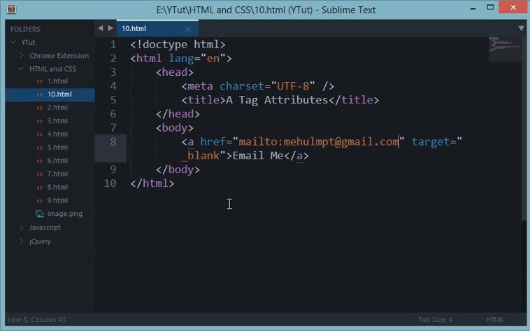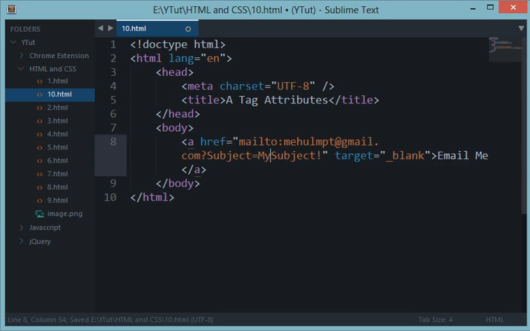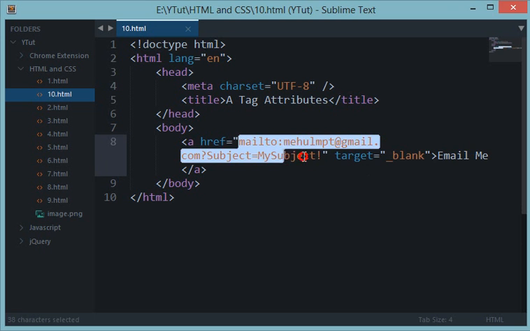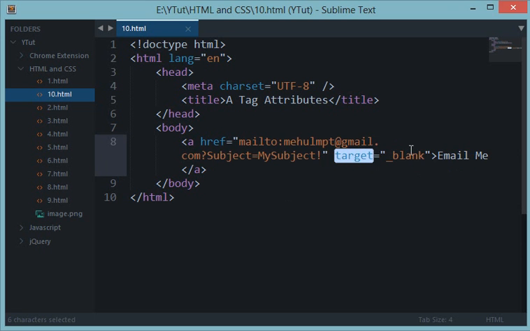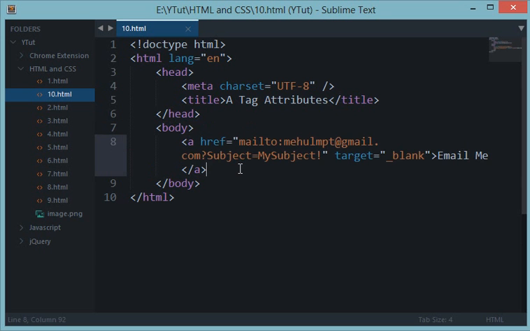And if you also want to populate the subject field, then use a question mark and write subject equals my subject. And basically that's how it would populate the subject as my subject. So that's how mailto and target work in the a tag. So that's all for a href and target attributes, and I'll see you next time.